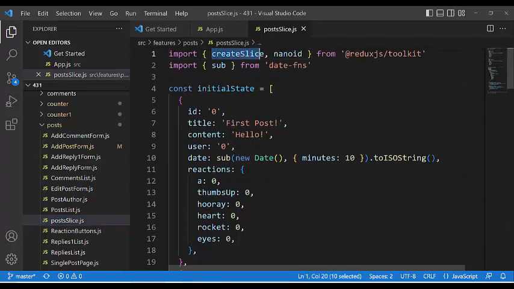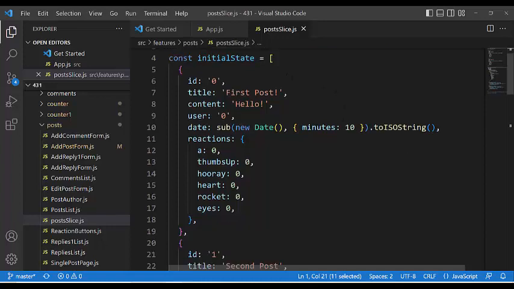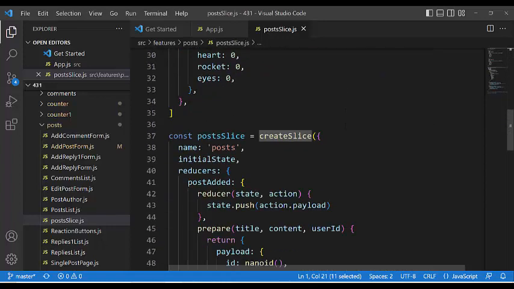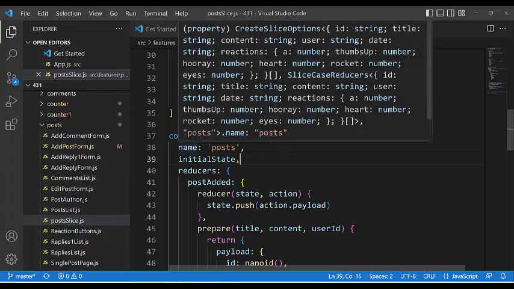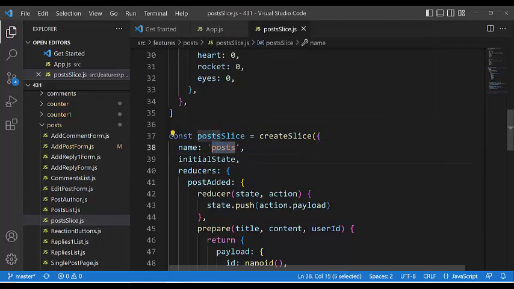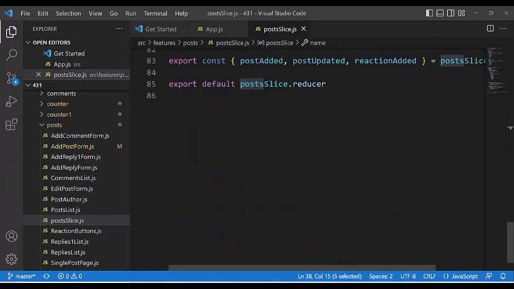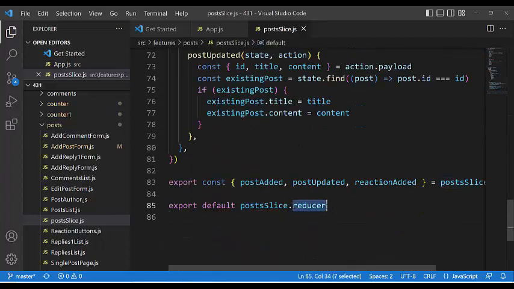Create slice is a function for creating a slice. Create slice, create Redux element. Here is the Redux element post. What will be the post reducer? Here it is, postSlice.reducer. In the store it will be postReducer.